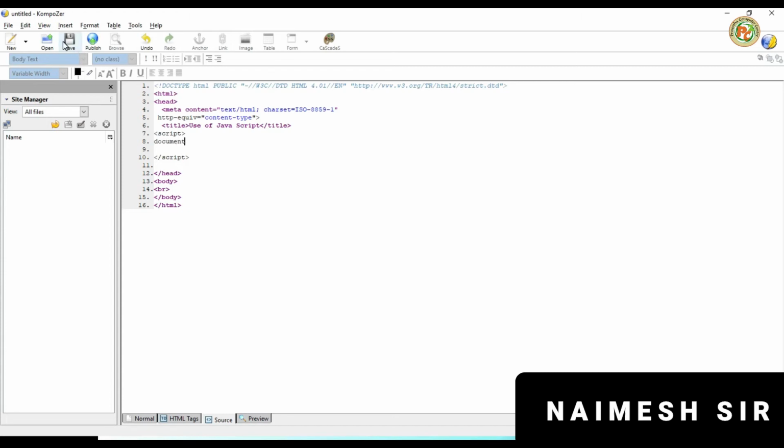Document spelling should be proper. Document dot write, and we will type here in inverted commas: my first web page in JavaScript. Okay, now save it.